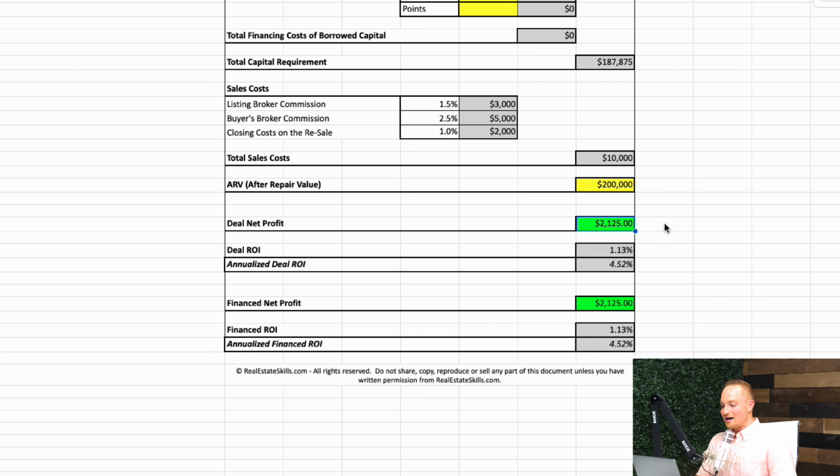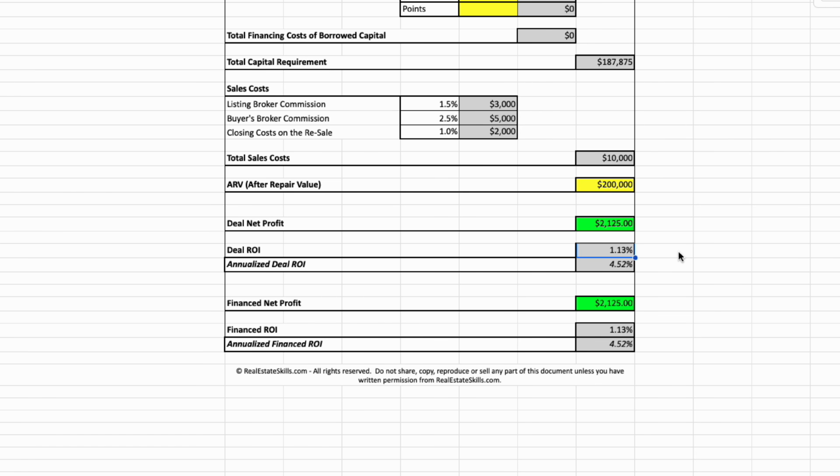So that's why we have what's called the deal ROI. And so that is simply a formula that is taking the total net profit on the deal, which in this case was a little over $2,000, divided by our total investment on the deal. So it's kind of like a profit margin in this fix and flip deal. So in this case, it's only a little bit over 1% of profit margin.